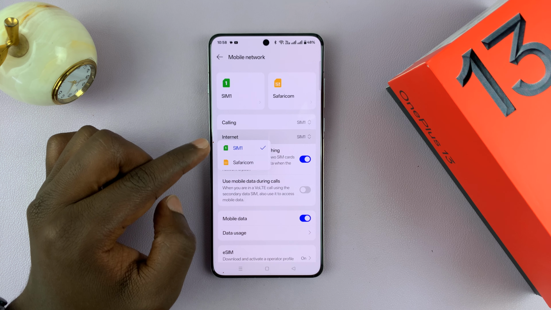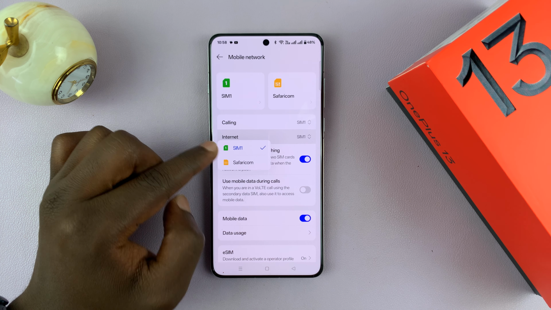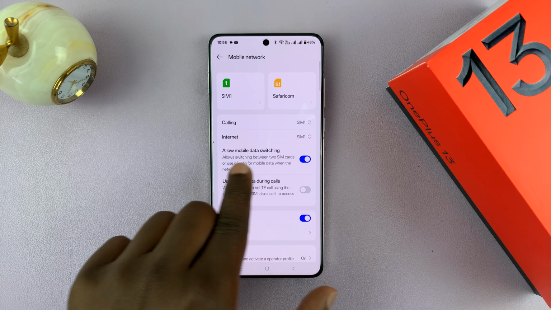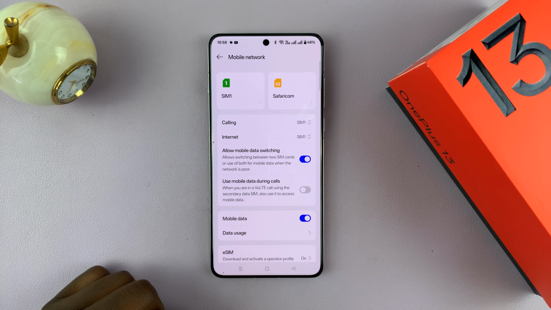But as long as there's no internet with the default SIM card I've chosen, it's going to switch to the other SIM card. So that's what allow mobile data switching does. So that is basically how to change or choose the mobile data SIM card for your OnePlus 13. And this is for a dual SIM setup.